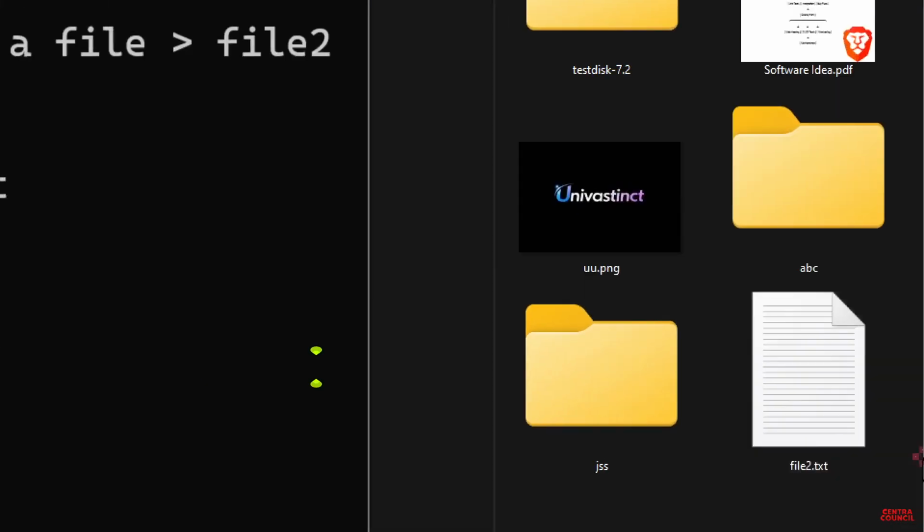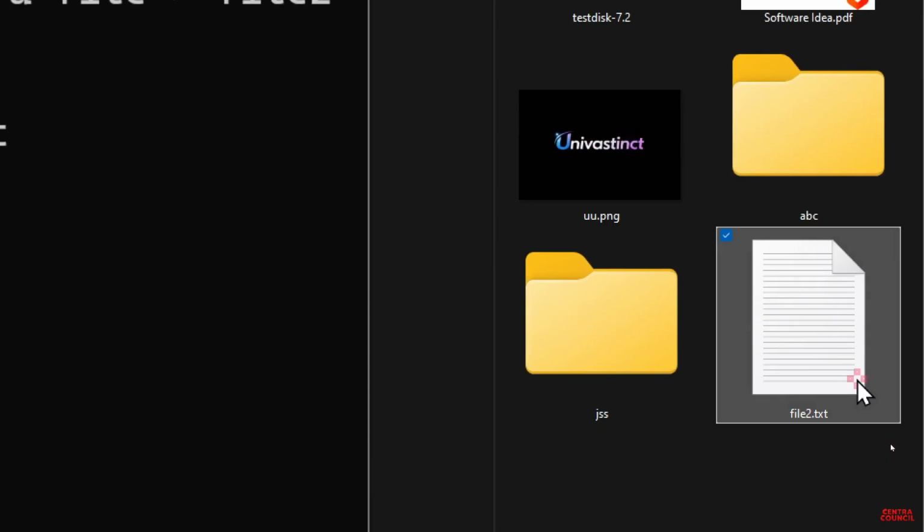Next, I want to show you how I can copy this file2.txt inside of this folder I created earlier. I want to show you how to copy a file from one source to another destination. The first thing I'll do is show you how to copy this file inside ABC. Then I'll show you how you can move this file inside GSS. So we'll copy it to ABC, then move this file to GSS. That's what I want to do in this case.